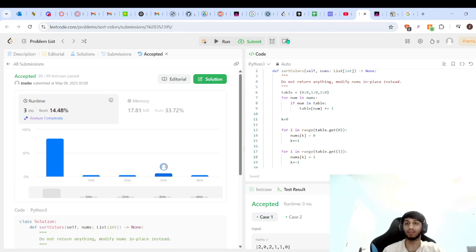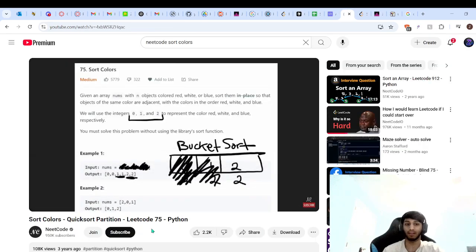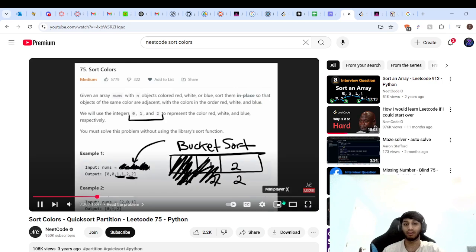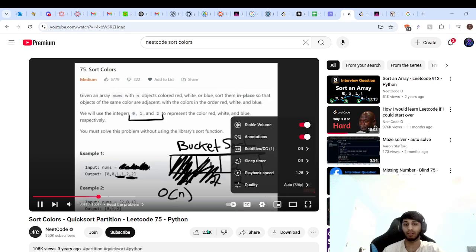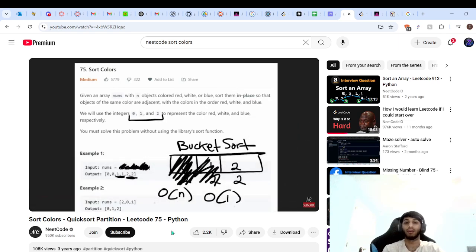Okay, you know what? Maybe I just don't know anything. Let's just watch the rest of the video. Right, so we're overwriting this memory. So we're not actually using extra memory or anything. So this is an O of n time solution and an O of 1 space solution. This solution, in terms of complexity, is about as good as it gets.